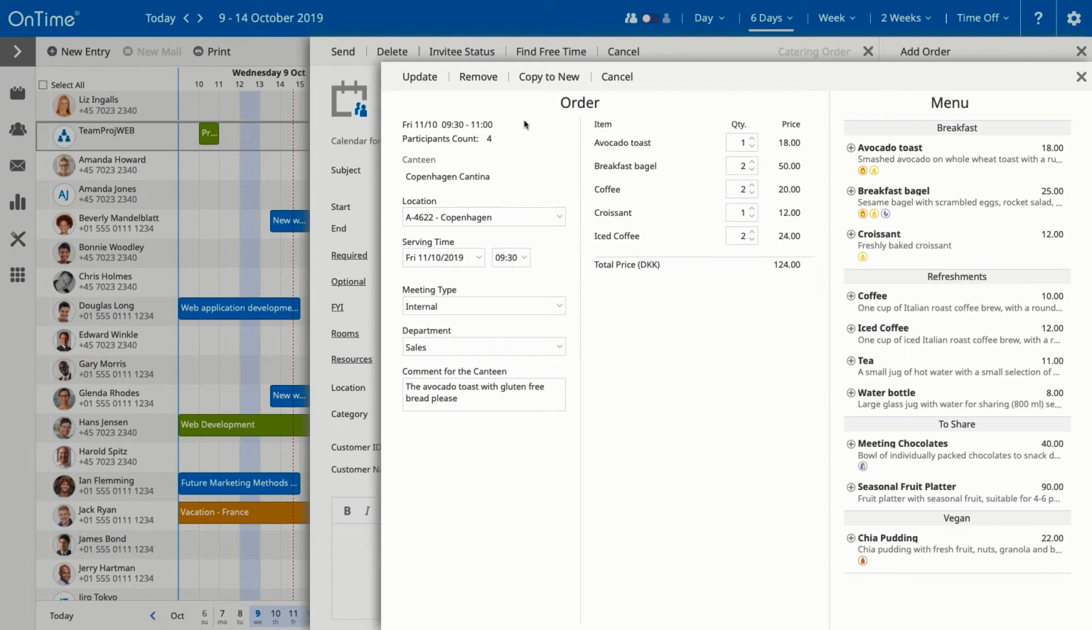Up here, I can remove the order, which is deleting it, or I can copy it to new. This could, for example, be useful if it was a coffee order for a full day project and I need coffee to be served both in the morning and the afternoon. This way, I would just have to change the time, and then I would have 2 different orders.